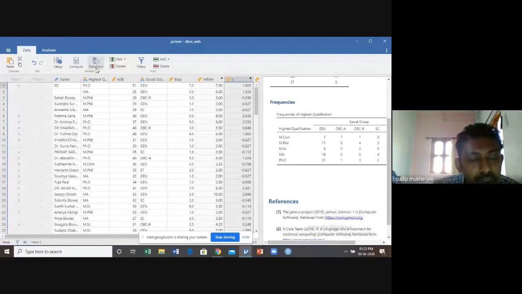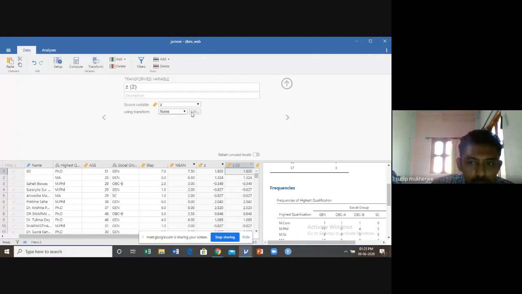Suppose age is here. Now we try to transform age into another form. Here age is a continuous variable. From the continuous variable, we try to calculate a group variable. That means we make two groups of the participants of this workshop: the participants below 40 years in one group and the participants above 40 years in another group. Just click on transform.